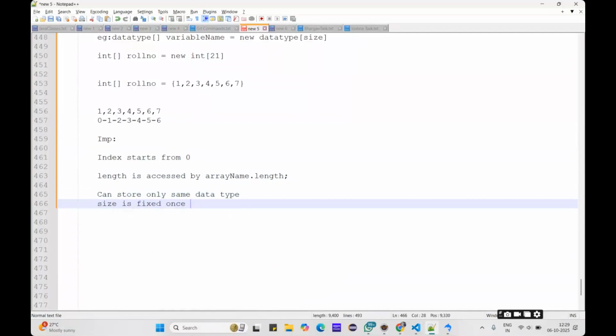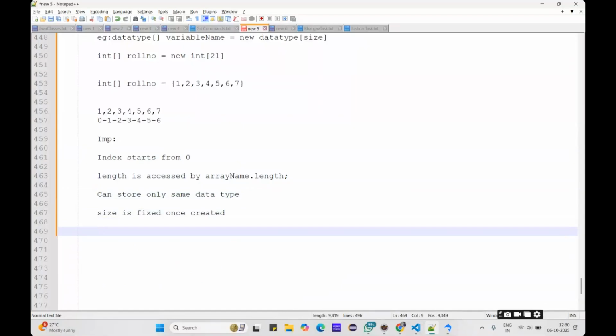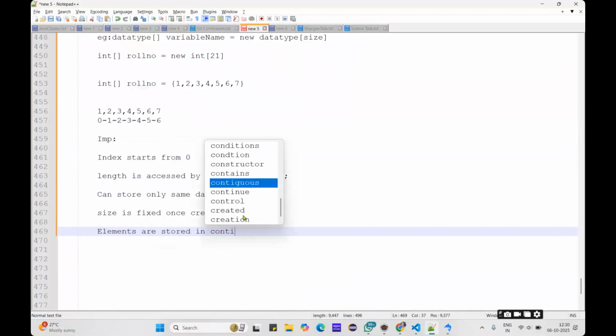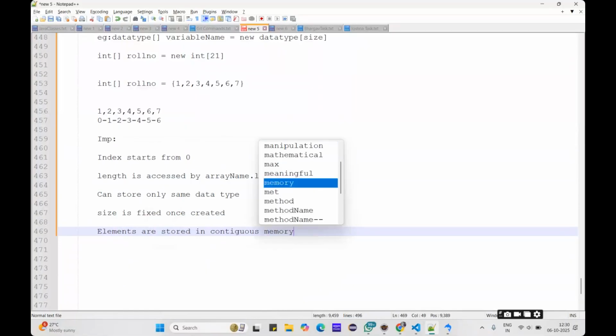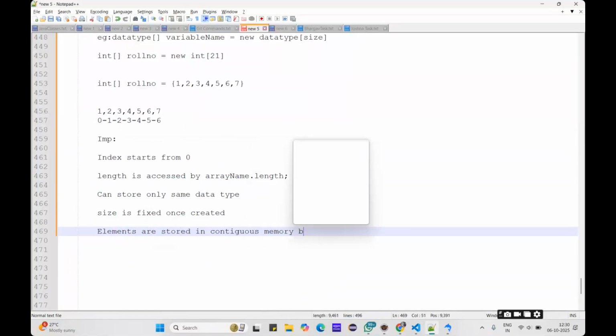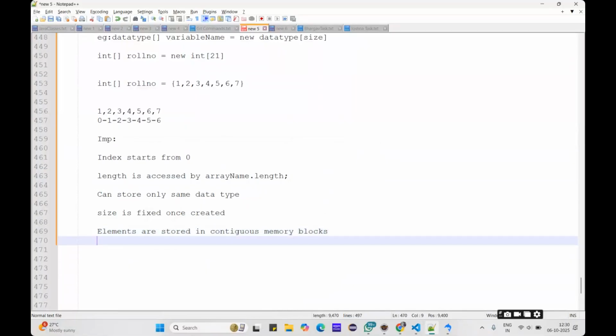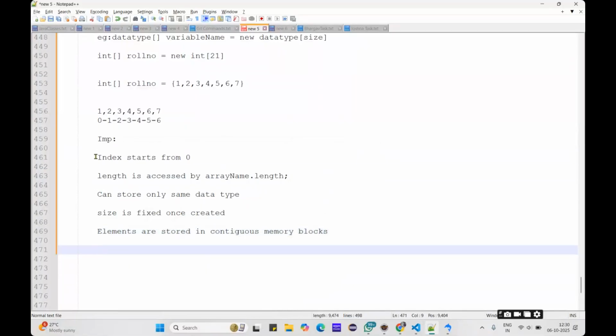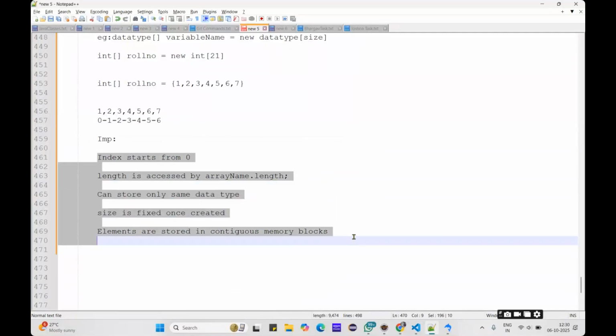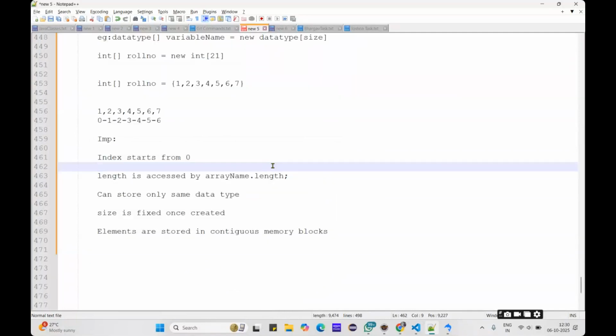Size is fixed once created. If you created it with the size 5, then it cannot be changed. So the size will be fixed, and elements are stored in continuous memory locations, which means side by side. Once you have created an array, the memory allocated will be side by side. So these are the important 5 points in the array.